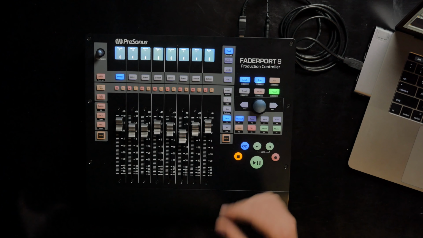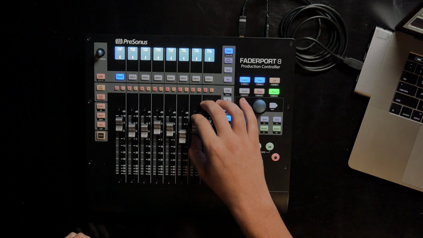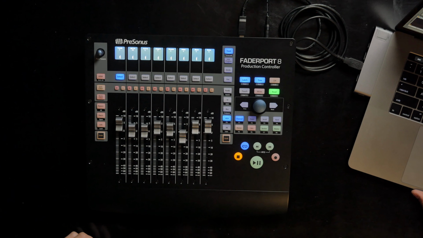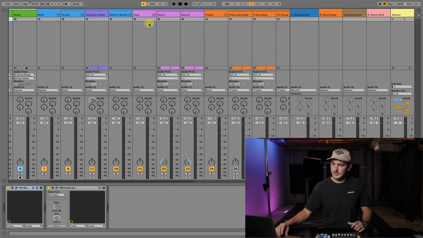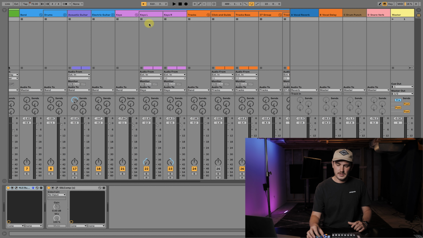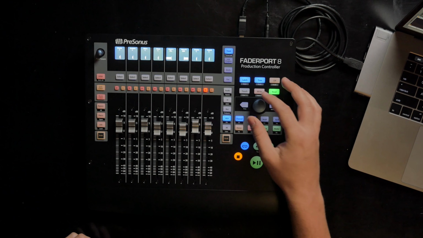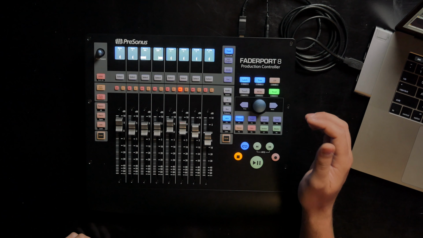So if the band was too loud, then I could just use this fader right here. And if I wanted to get more in depth with it, then I would just open up the subgroup, and then everything shows up. The keys, the acoustic, and the tracks, which is super helpful.